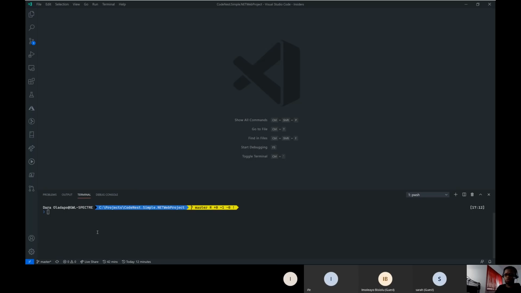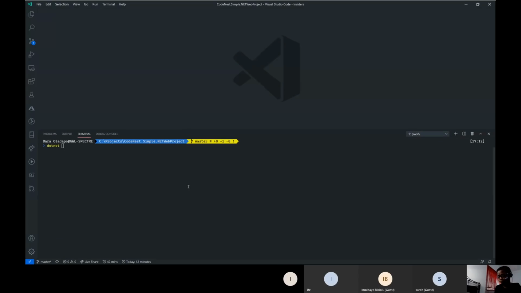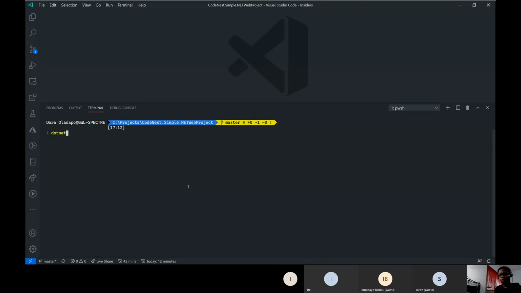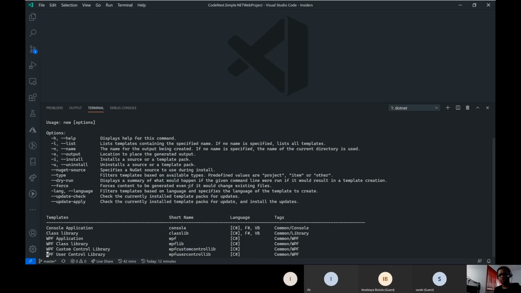Okay, so what I'll do is I'll do a .NET new console application. Let me bring that up a little bit. Let me clear the screen. So I'll do a .NET new. If I do .NET new, just the normal way we would, it will give us a list of things we can create with .NET.